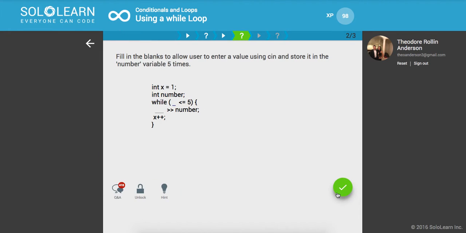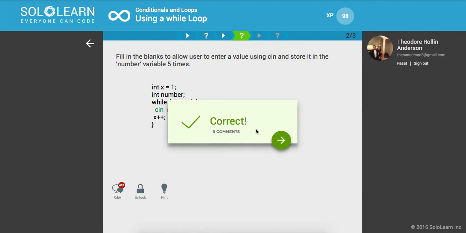All right, cool. So fill in the blanks to allow users to enter a value using cin, the console input, and store it into the number variable 5 times. So we'll say while x is less than 5, we'll say cin >> number, and we'll increment x.